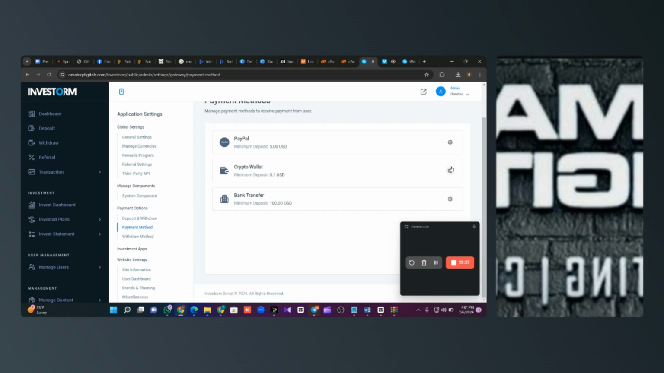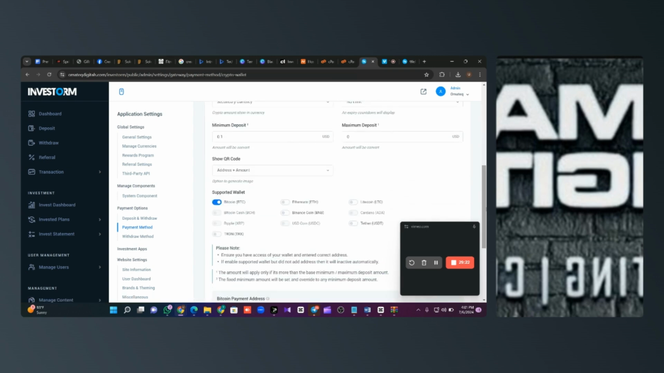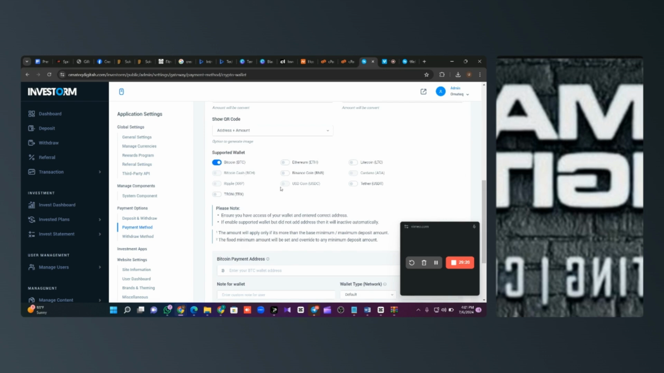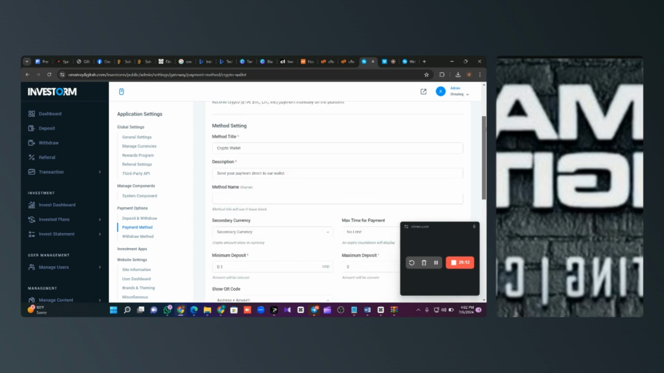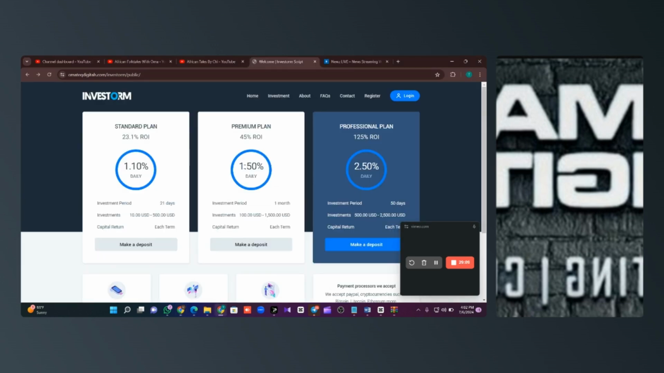If it is crypto withdrawal you want to use, you just come to your admin dashboard, you come to your setting, and you scroll down here and you activate all your supported wallets. Now you can activate all these wallets if you want to. Then you scroll down, you put your wallet address and everything. This is superb. So if you don't have this script, I will be walking you through this script, how to install it.